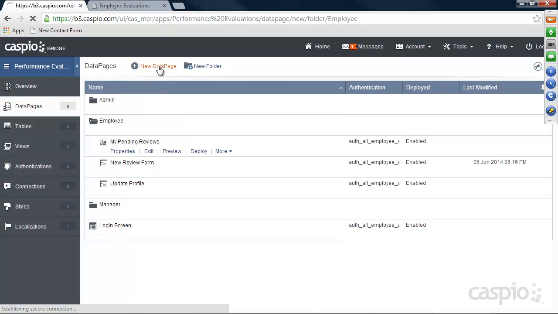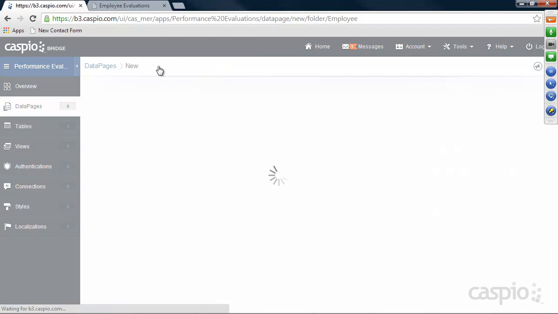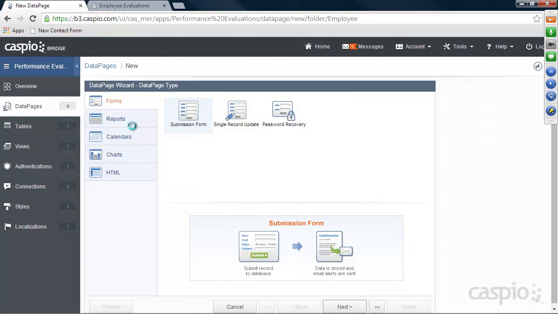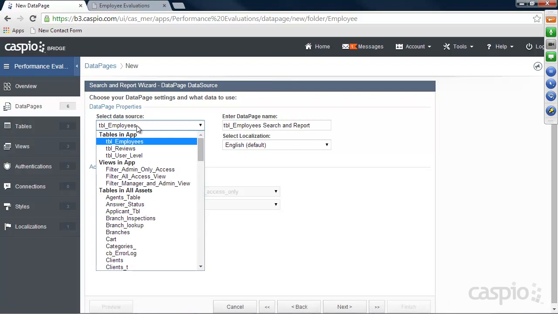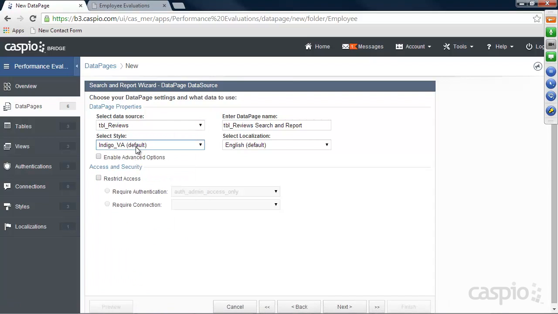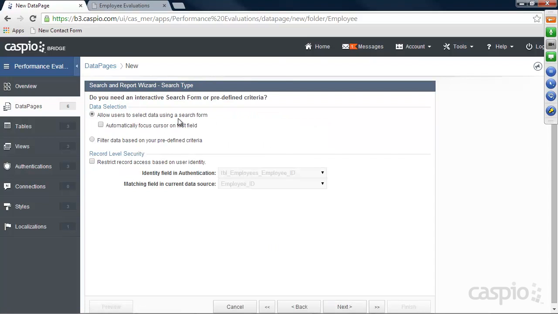And this one's going to be actually pretty easy to build. So we're going to go to Reports, Tabular Format, Reviews, and let's call this My Completed Reviews. Restrict access based on all access. And everything else looks okay. Not going to be needing to search anything. Let's just filter, and I just want to see my own completed reviews.